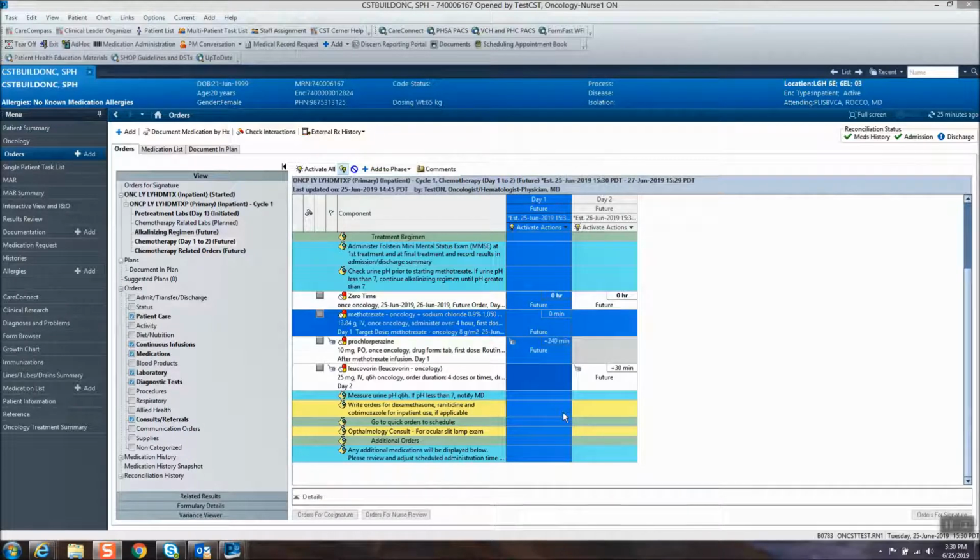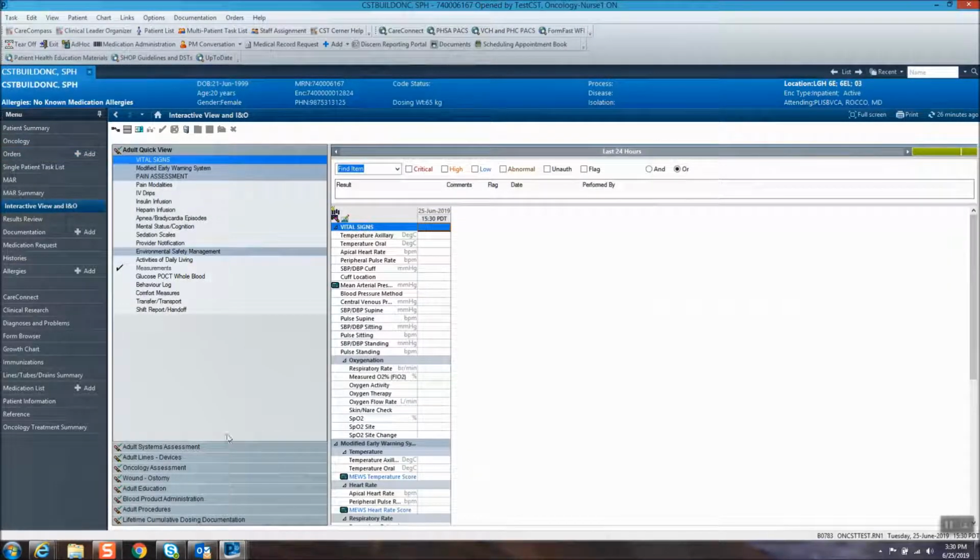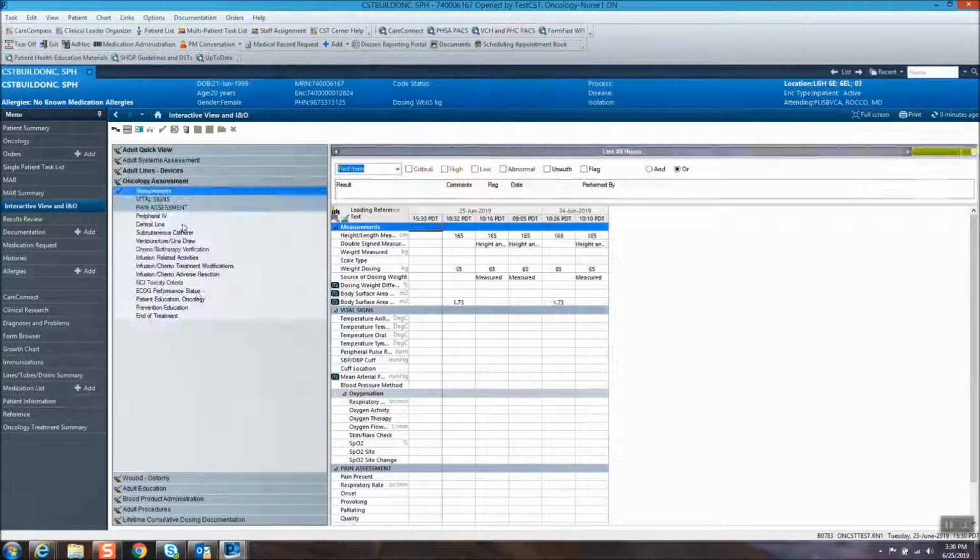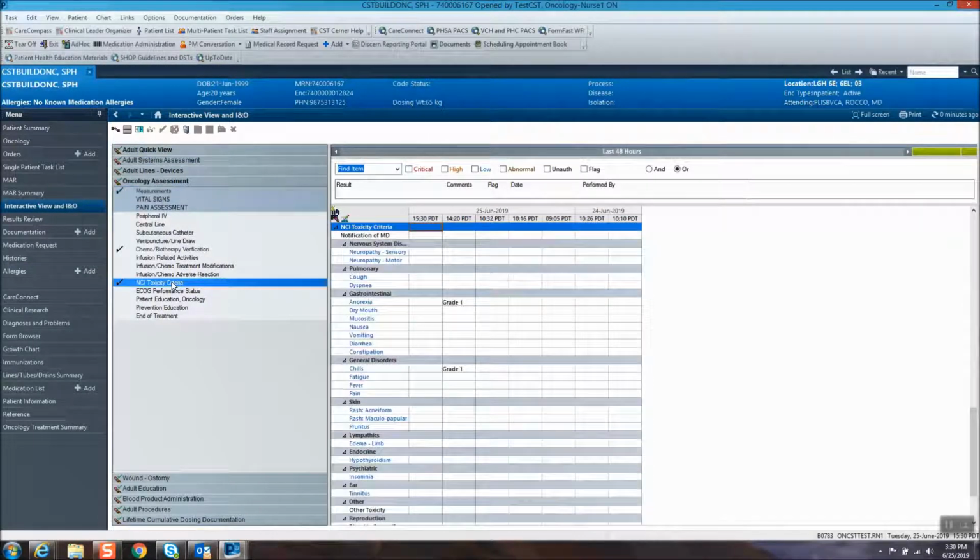I can continue to look back and forth from the protocol to the orders until I'm satisfied that I have checked everything that I need to in the orders, and then I can go and complete my pre-chemo symptom assessment. I do this in iView. And I can come here to the NCI toxicity criteria and go ahead and document any symptoms that my patient has been experiencing. Once I've done that, I'm going to sign my values.